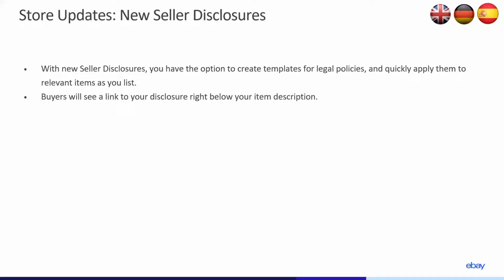For UK, Germany, and Spain, we will replace the current business and seller information with a new seller disclosure. It used to be parked under the My eBay Seller Preference. Soon you will be able to locate this section under the Store tab.